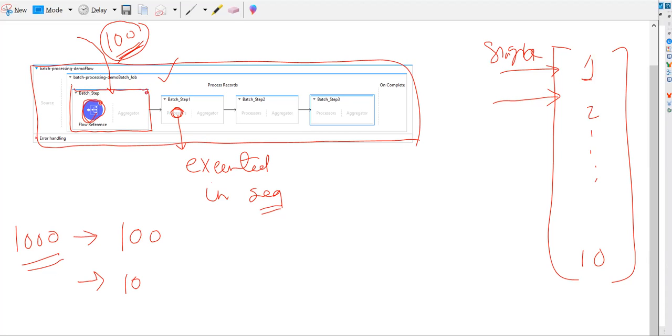Inside the batch step number 1, I have two sections. One is the processor section, the other one is the aggregator section, P and A. This processor section will be executed sequentially. That's what I'm trying to say here. Now, for example, 100 records, I get them one by one, and those will get executed.